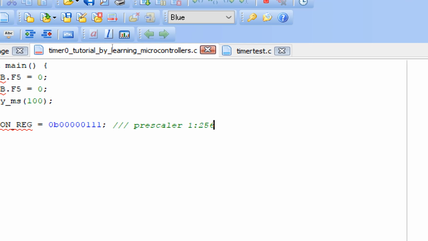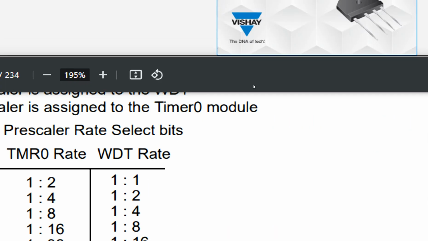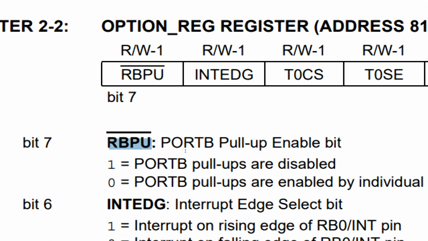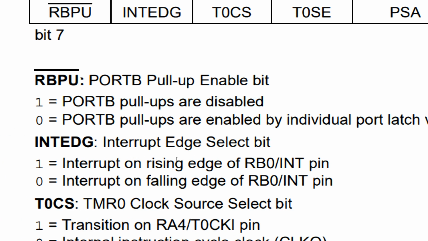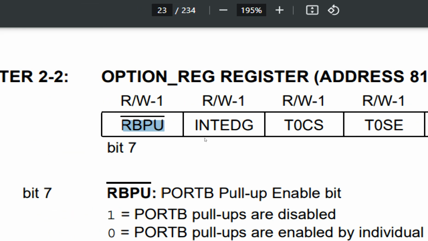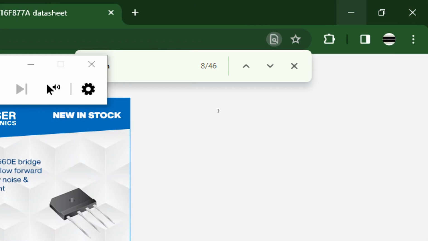Prescaler 1:256. It's set. Now the next thing is we will need to give enable to the internal pull-ups. You can go without them, but I always suggest you pull the internal pull-ups up for the timers. So this is the RBPU, port B pull-up enable bit. It means internal pull-ups are disabled. Okay, so we need to disable the internal pull-ups because by default you can see that bar over there. We have to remove this bar, so we will send a 1 to this pin as well. So for that purpose, that is bit 7.